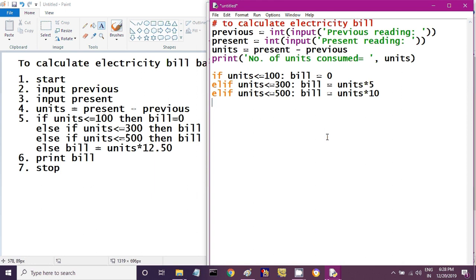Okay, if anybody consumed more than 500 units, then what? The last thing is else, bill is equal to number of units into 12 rupees 50 paise they have to pay per unit. So number of units, how many units they consumed, into per unit charge gives you the total bill. So this is how you implement the if condition.